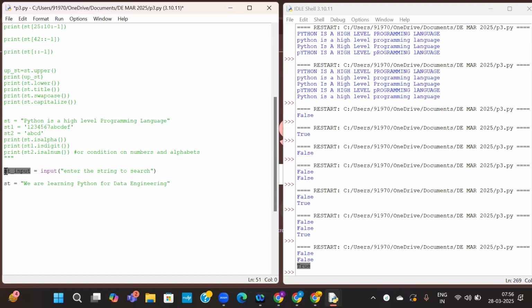I'll write here search string for better understanding. The user will provide the search string, and this is the original string. Whatever the user is providing, we need to search it in this one and say whether it is existing or not. Print. How do we have to do that? Search st in st. It is just plain English, no other logic. Search st variable in st variable. Is it true or not?